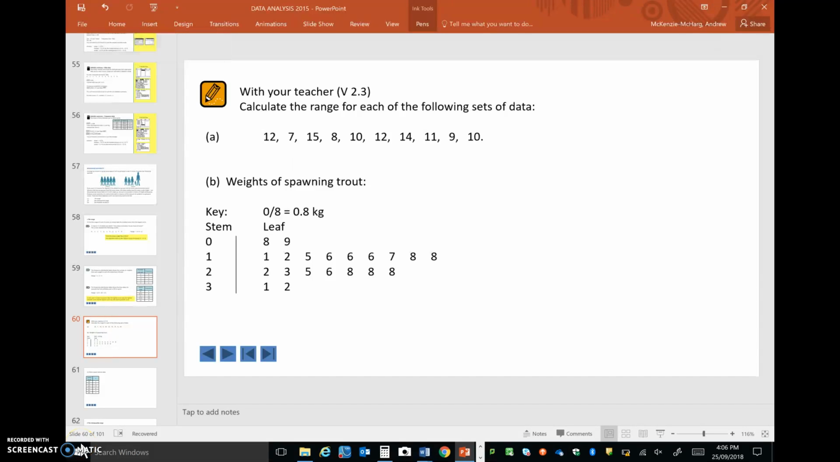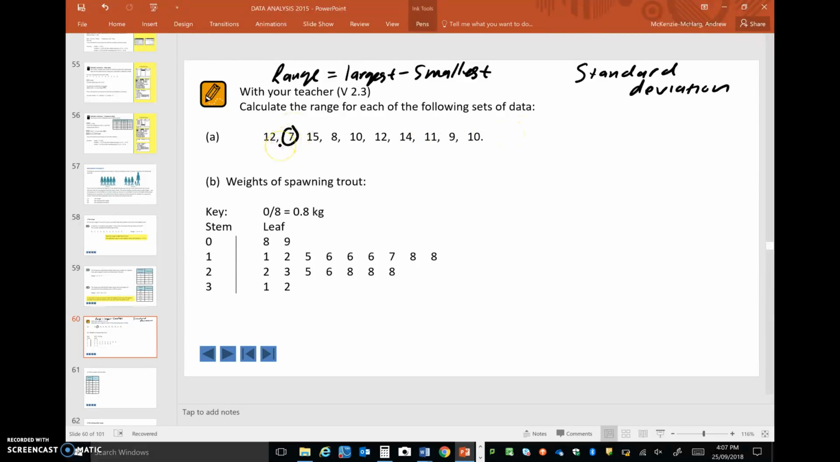Okay, Helio College Math students, in this video we're going to learn about measuring the spread of a set of scores. And we're going to use two measures. We're going to use the range and the standard deviation. So the range is simply the largest score minus the smallest score. So in this set of numbers we have at the top here, the smallest score is 7 and the largest score is 15. So the range will be 15 take 7, which is 8.